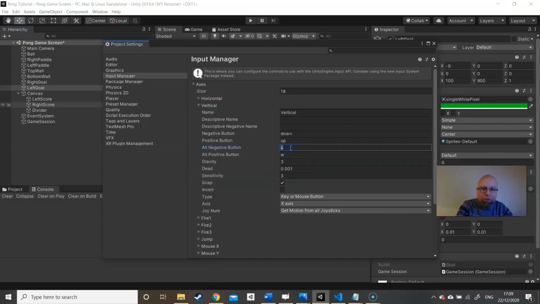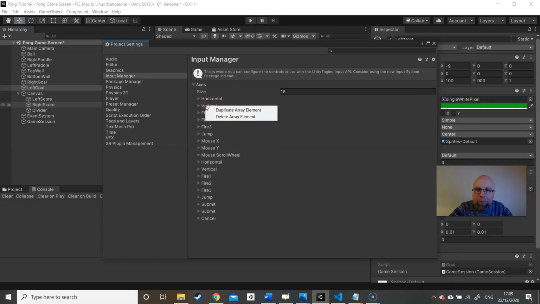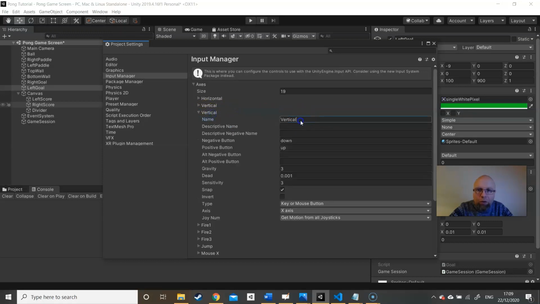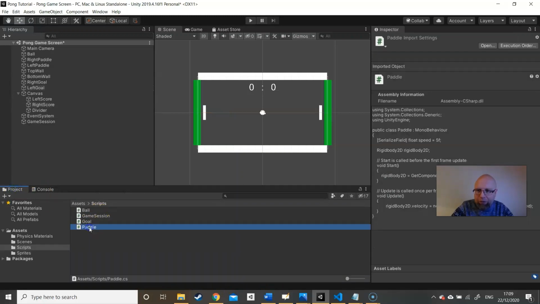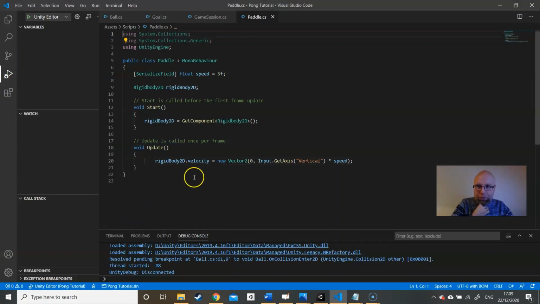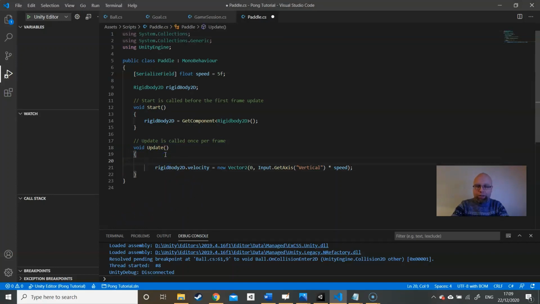In the vertical, we're going to remove S and W as the alternative keys, and we're going to create a duplicate array called vertical2, and that is going to take S and W as the negative and positive buttons. Cool. Now we've got that set up, we can go into our paddle script and set up the update.